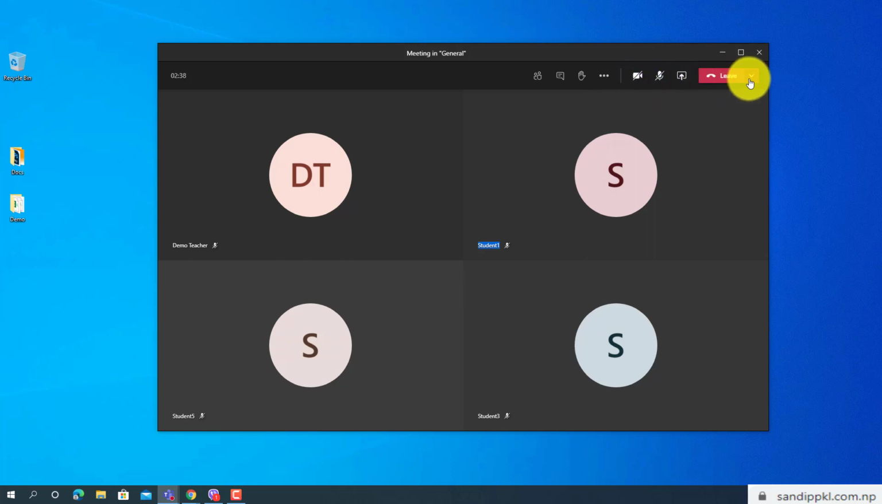And next you have leave. If you click leave, you will leave the meeting. And if you click the drop down and end meeting, to end the meeting you need to be the organizer. If you are the organizer, you can just click this drop down and end meeting. Therefore, the meeting will end for every attendee.